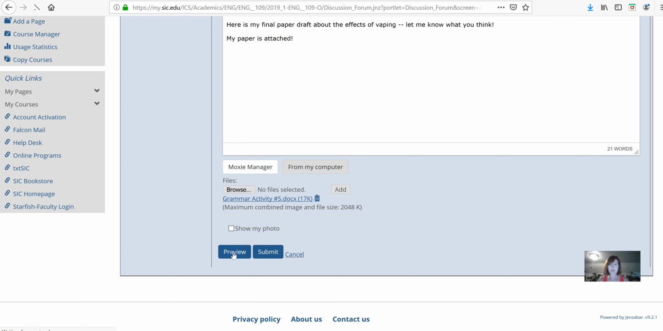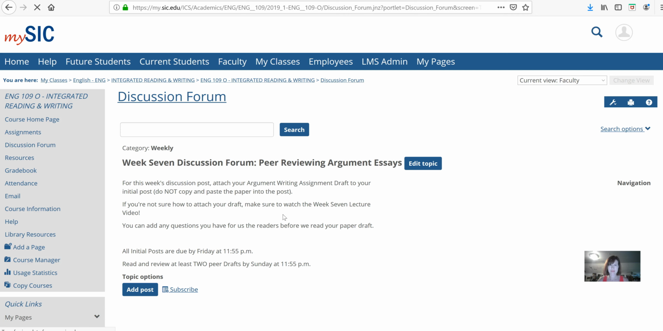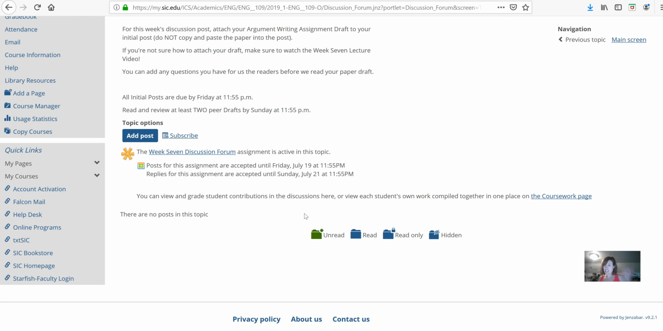All right, if I preview it, here's what it looks like. So you can see the attached files in blue. If I click on that link, it's going to open up for me. Okay, so that's pretty much it. That's all it is. Do not copy and paste your paper into the discussion forum. Do not do that, because it will take all of the formatting away and it will make it very hard for us to edit it for you. So please don't do that. Instead, just attach the file like I just showed you. And if you have questions or if you're having trouble attaching, just let me know.